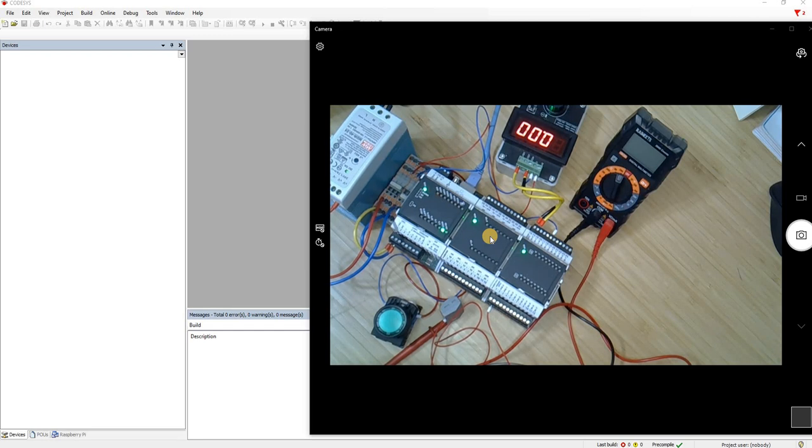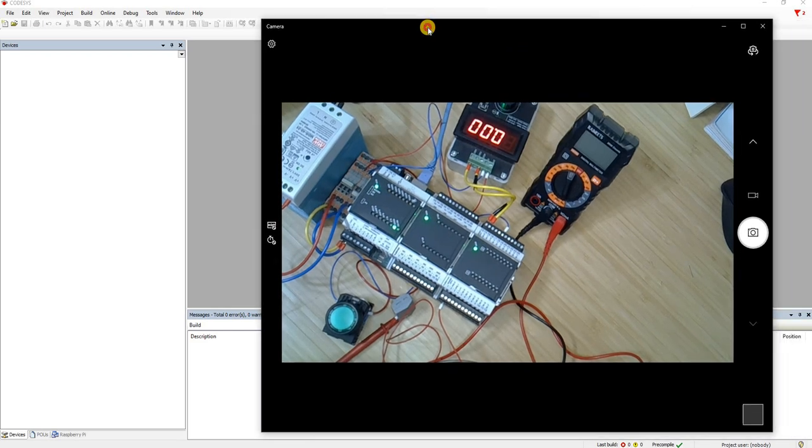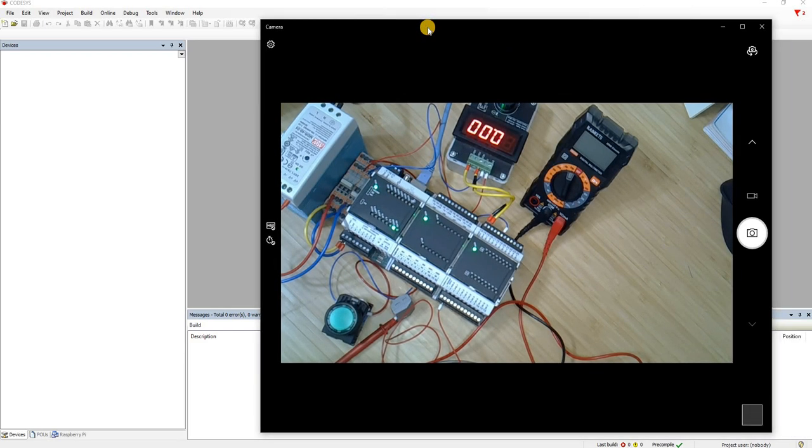Okay, so let's start. The first thing is, if you would like to run Codesys on your computer, you can just go to the Codesys website to download the latest version and install it on your computer. That works. But if you're using some manufacturer's customized hardware, then you need to download some package from their own website.